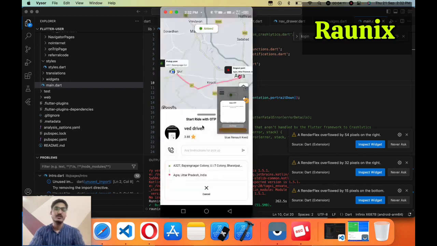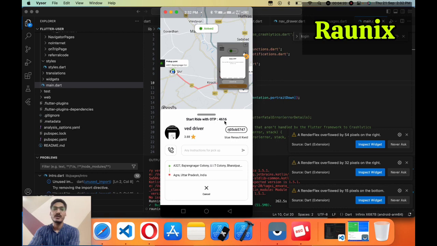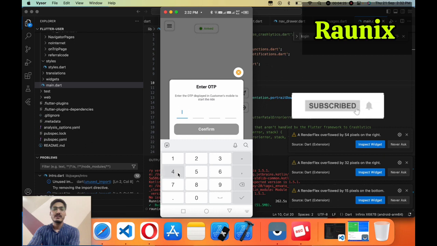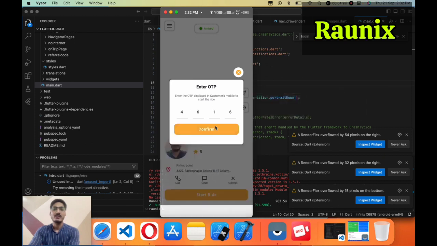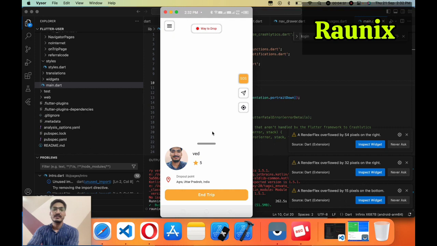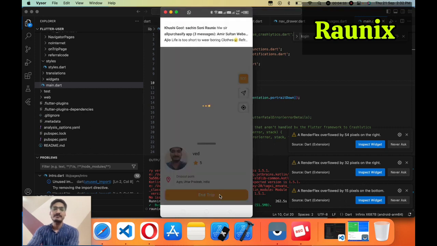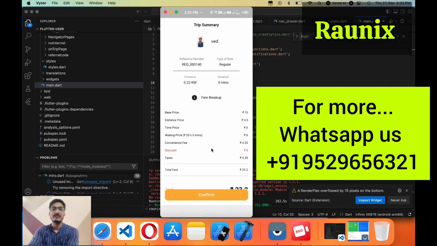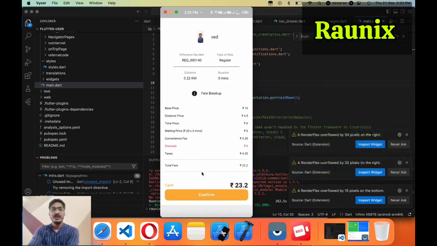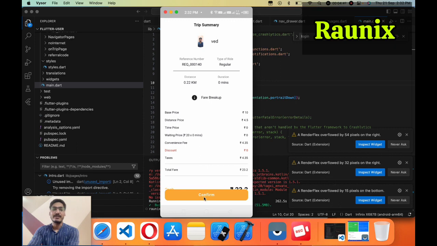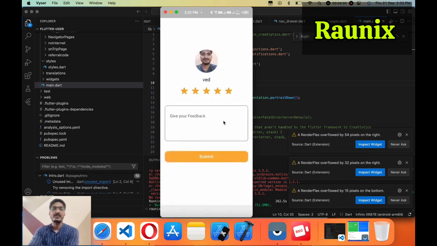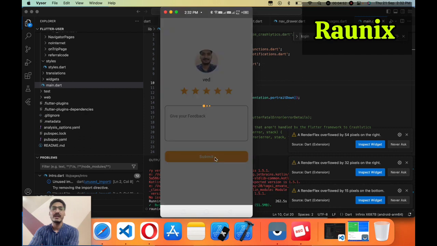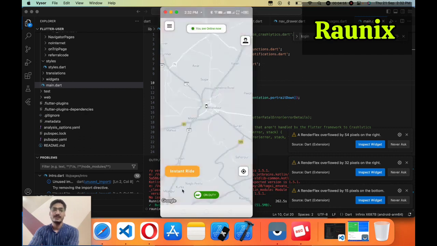That OTP needs to be taken from the user application, and here is the OTP, 4616. I'm going to enter the OTP 4616. Now going to confirm. Now I'm going to end the trip. There is the fare recap with the complete fare, destination, and all other taxes that you can control from the admin panel. I'm going to confirm, and you can give a rating and review to the driver, and you can do the same from the user application.